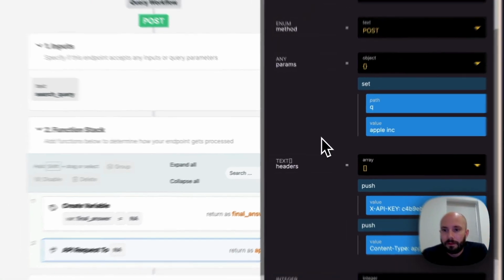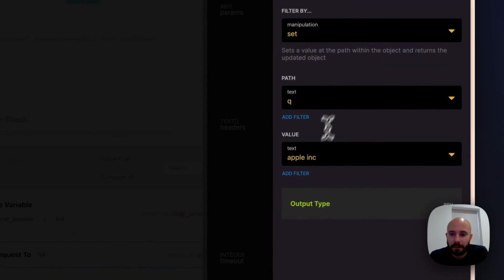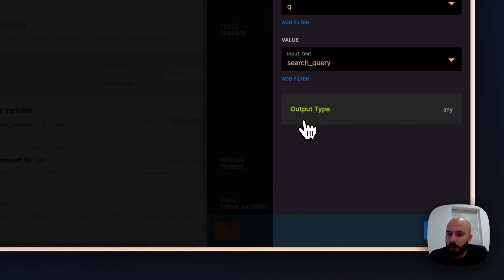So I imported that, and now this is all set up. Basically you have the parameter Q, Apple Inc. First, let's change that. We don't want it to always be Apple Inc. We want it to be the value that is in our input, so search query. Sweet. That's it there.